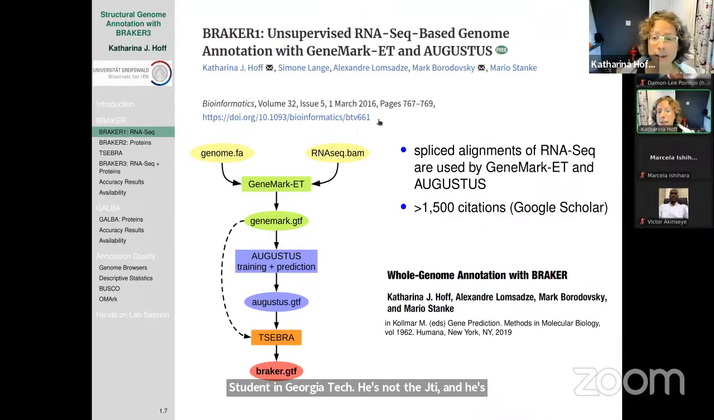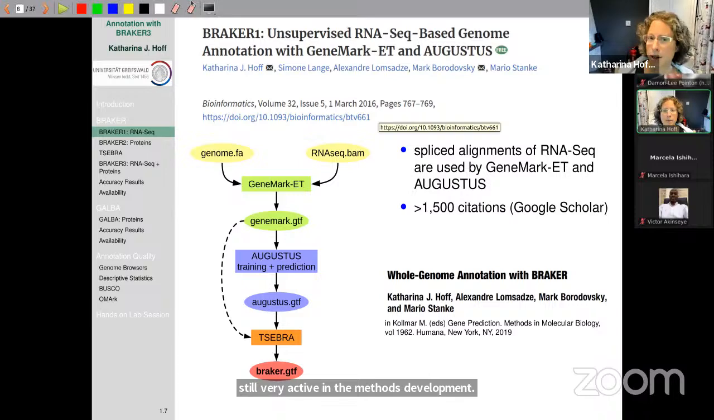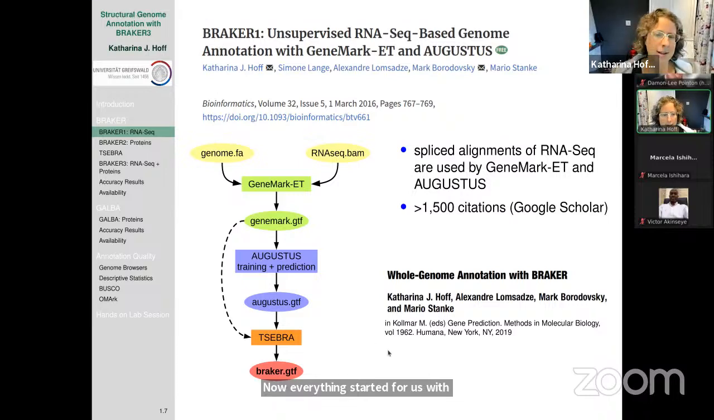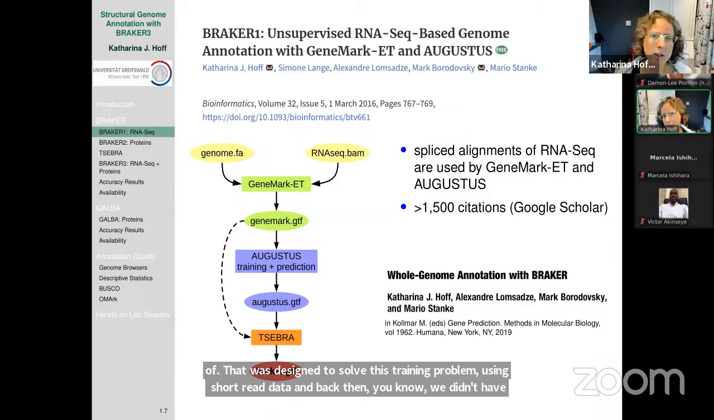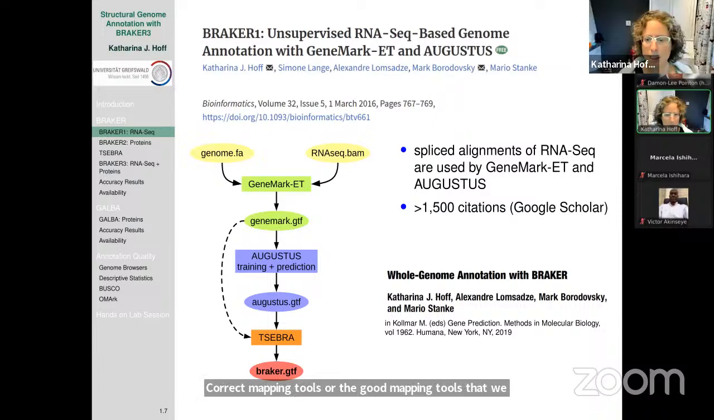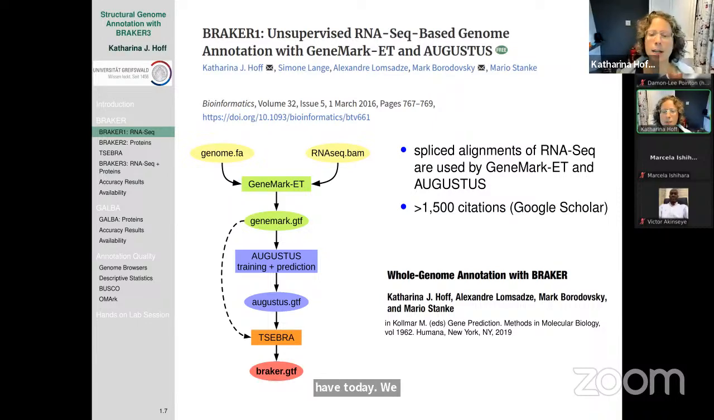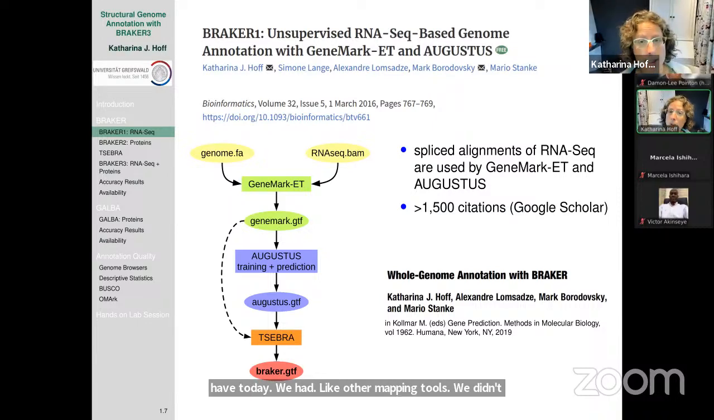Now, everything started for us with BRAKER1. And this was the first pipeline that we were aware of that was designed to solve this training gene problem using RNA-seq short read data. And back then, we didn't have the good mapping tools that we have today. We had other mapping tools. We didn't have such good assemblers as today, and we didn't have such good data as today.